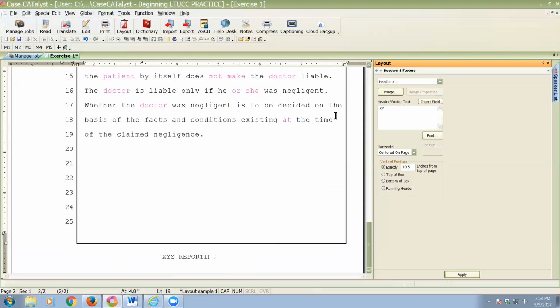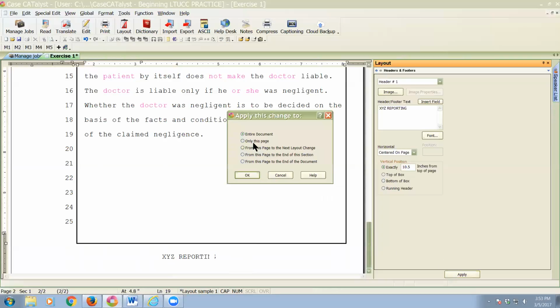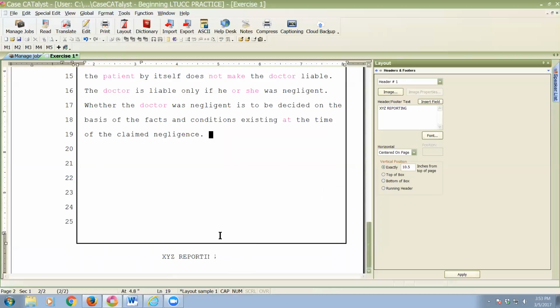Let's see. I'm retyping it. Apply, entire document. For some reason, oh, okay. Instead of centered on the page, let's say centered on the margins. Oh, it doesn't like that. That's odd. How about centered on the box? And still, it's kind of funny. It's not really coming out the way it should.